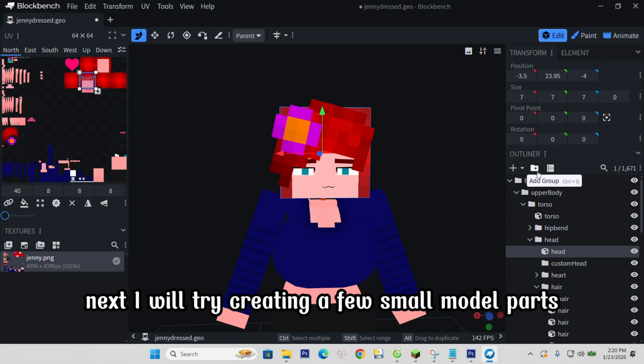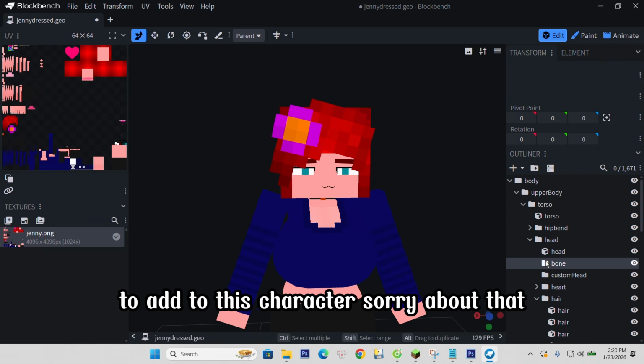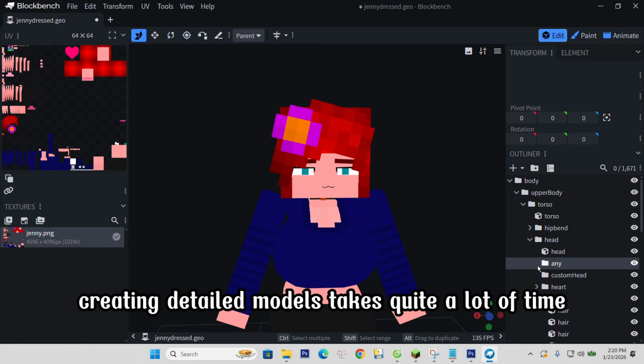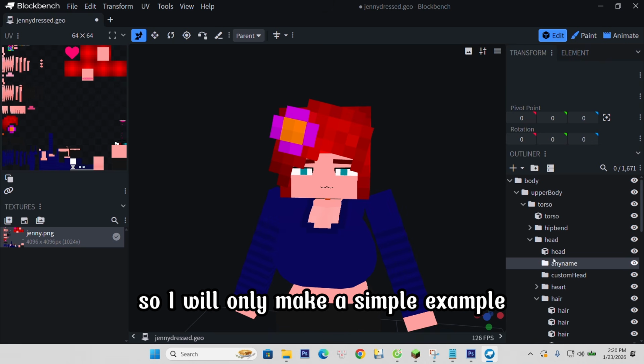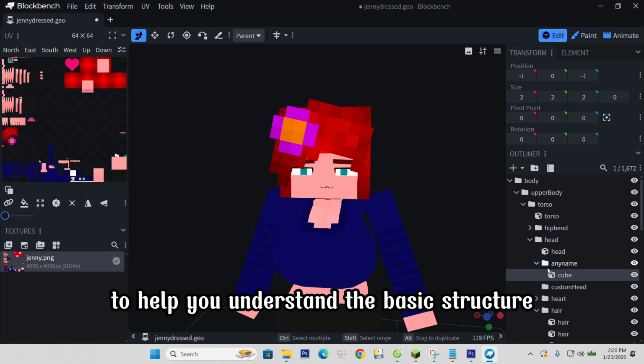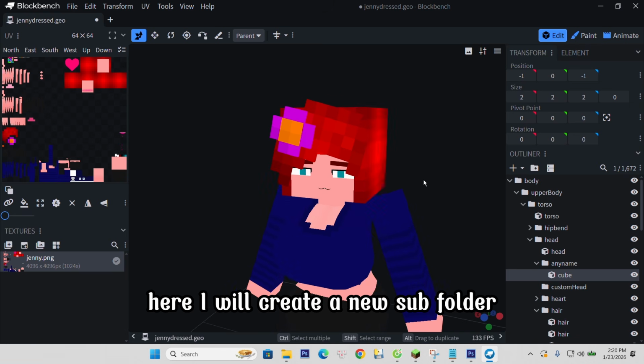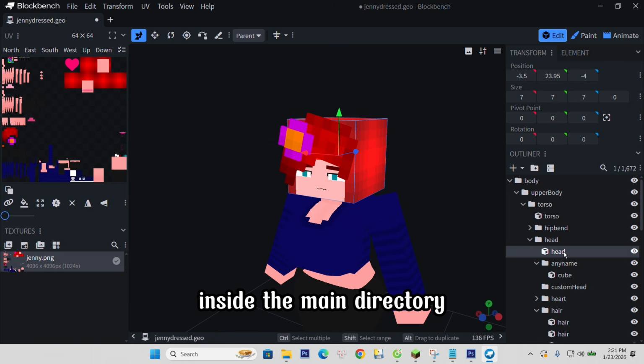Next, I will try creating a few small model parts to add to this character. Sorry about that, creating detailed models takes quite a lot of time, so I will only make a simple example to help you understand the basic structure. Here, I will create a new subfolder inside the main directory.